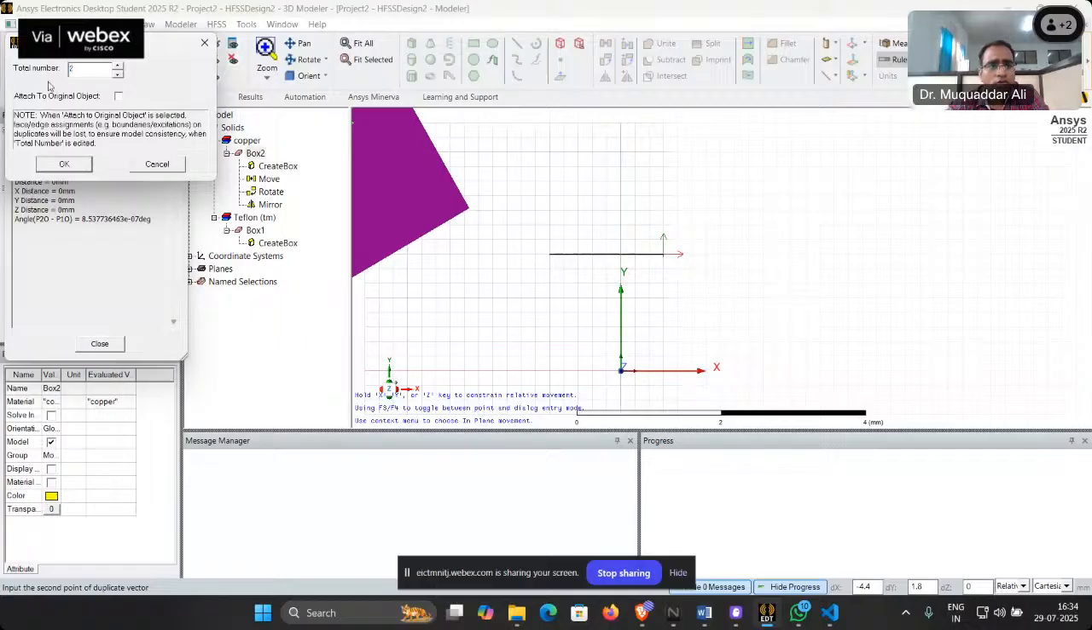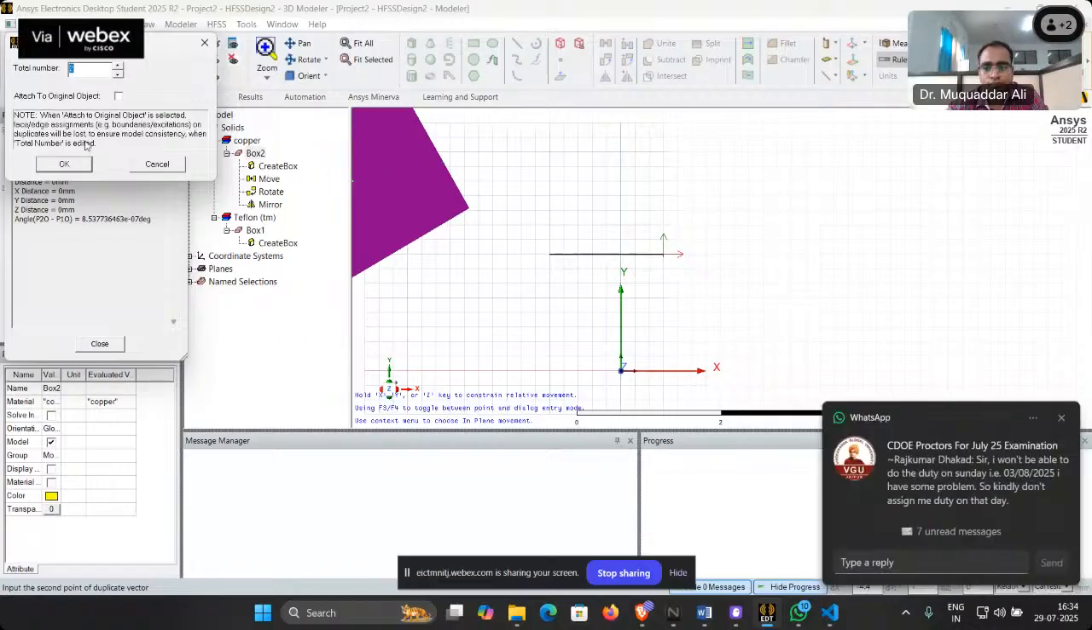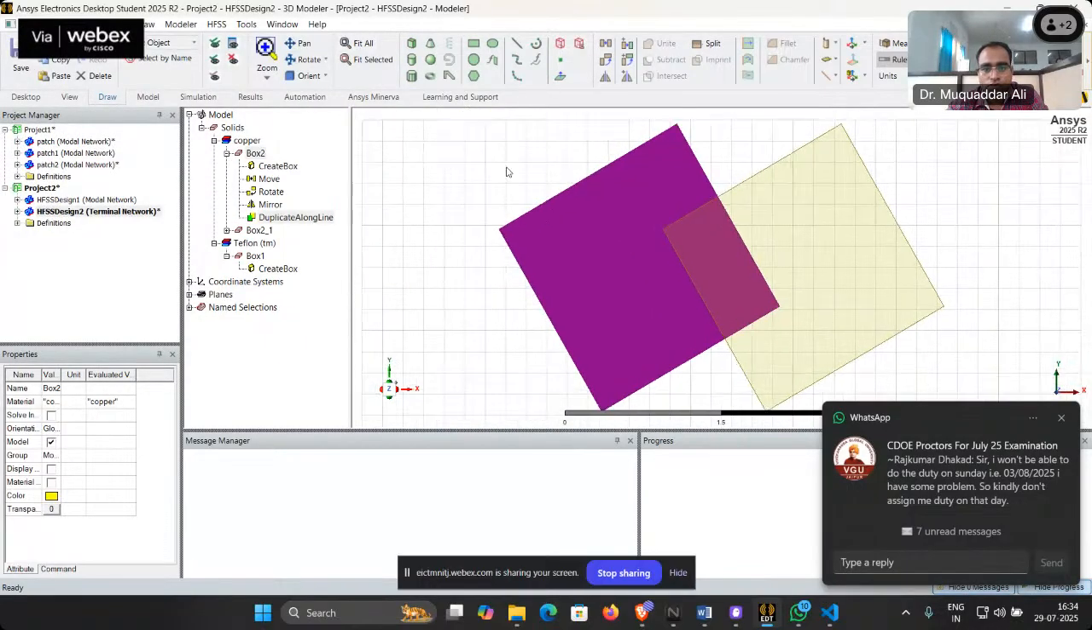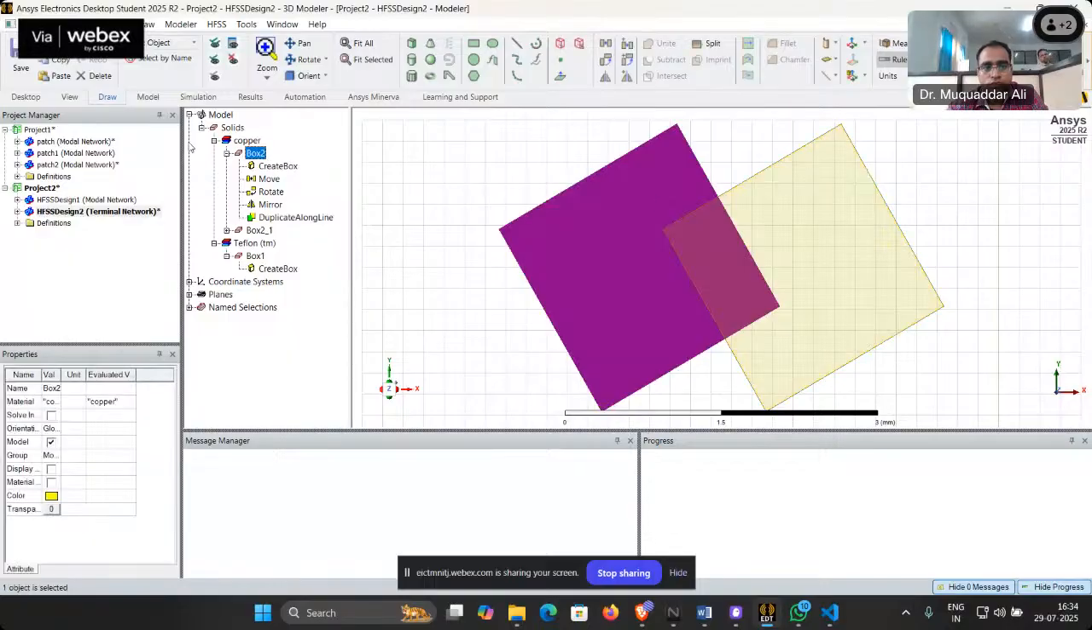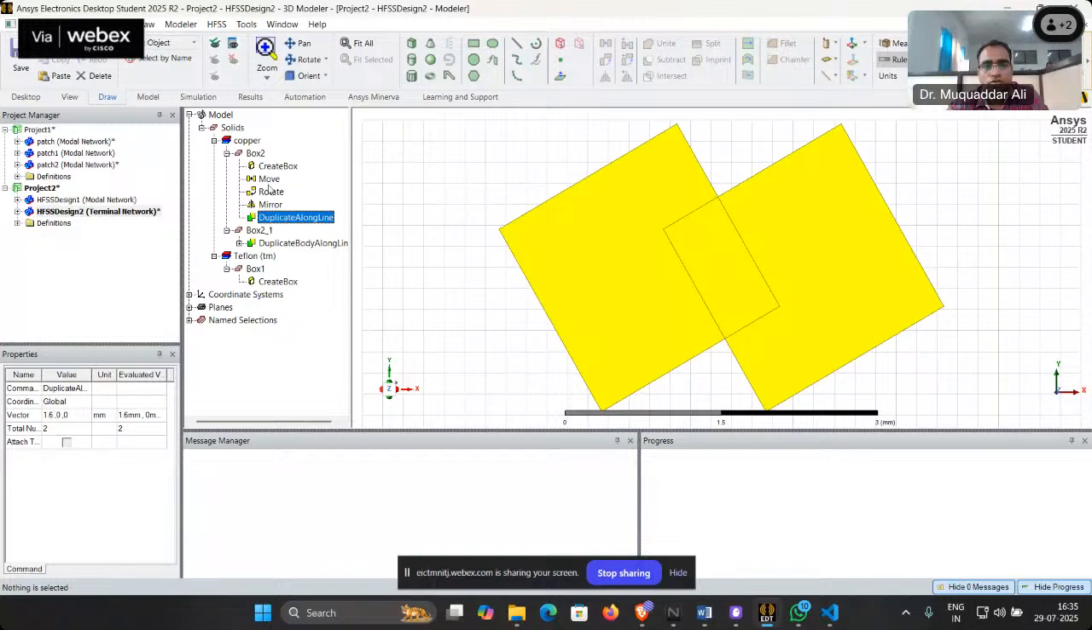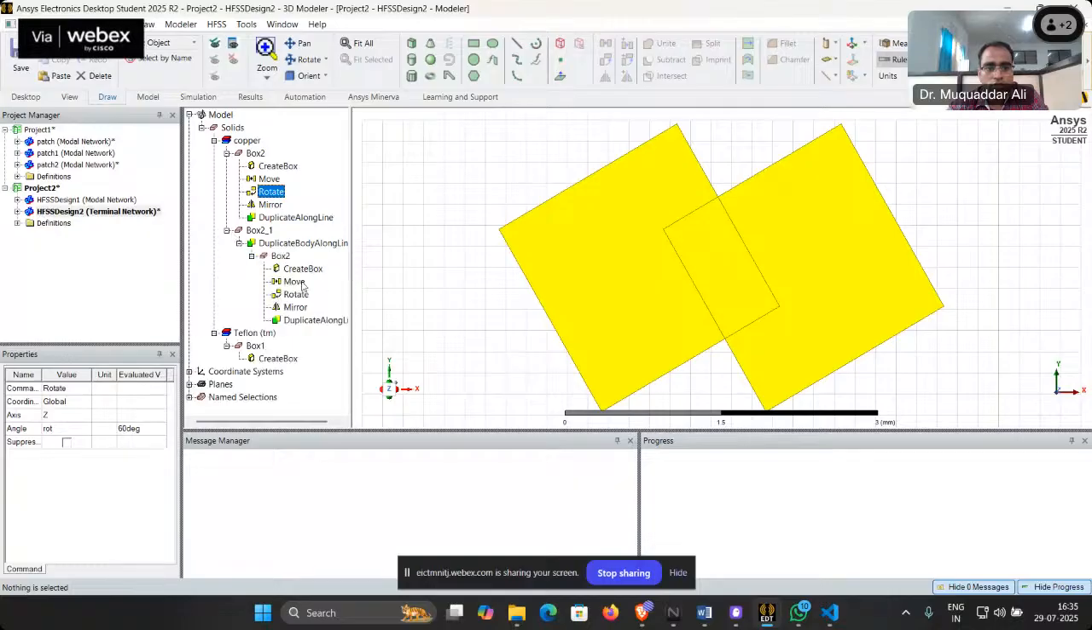Currently, here we have an argument that is called total number. After performing this operation, how many total objects should there be? It should have two objects. If I click OK and now select fit all, you can see both of these. This is the box one, the original box. This is the copy, and this is the last operation. So these three operations should have been copied here. Let us check. So this is the box which has all these operations.